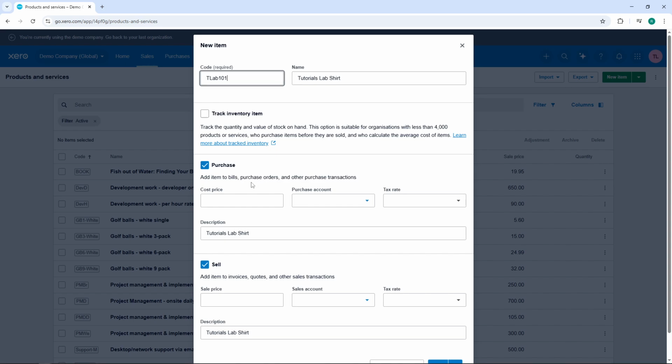Next, you'll need to set up the purchase details for this item. Click the checkbox next to the purchase field. By checking this box, you're indicating that this item will appear on purchase orders and other purchase transactions. Once checked, you'll see additional fields appear.